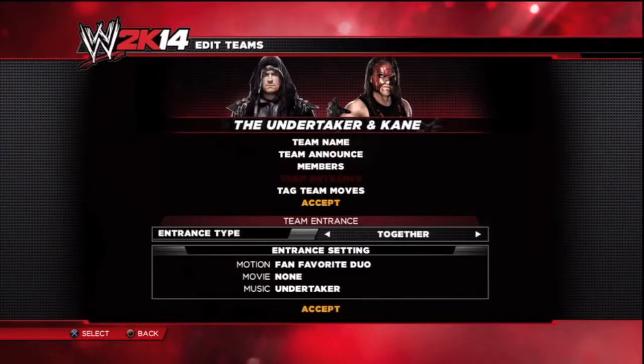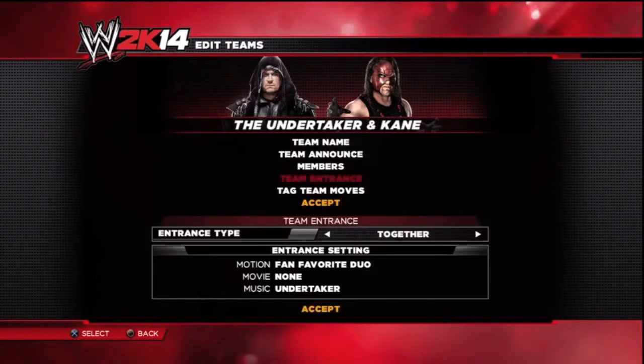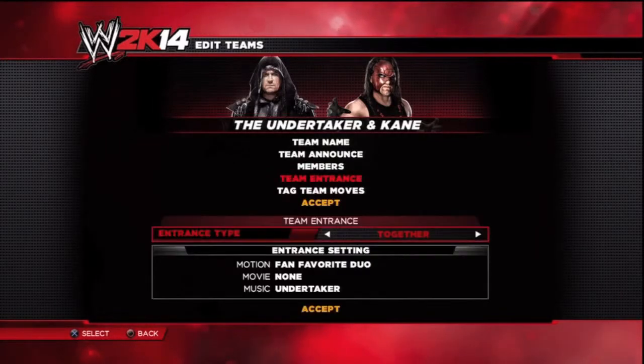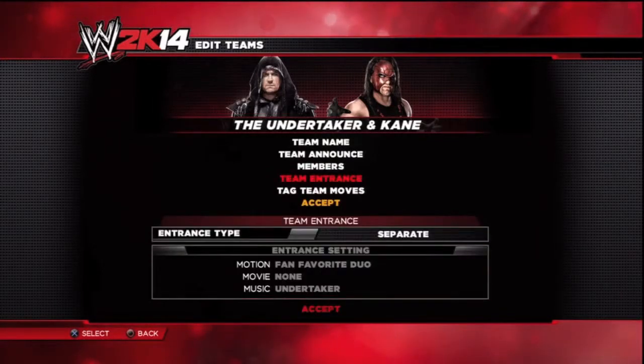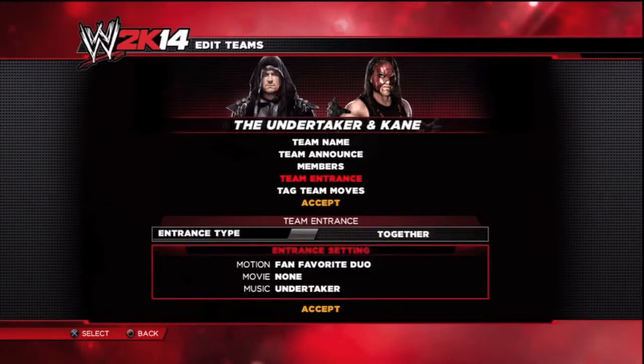But one thing is team entrance. Do you want Undertaker and Kane to come together or separate? You can do what you want. Don't click on moves, because if you click on moves, once again it will take you to the move set section and you're out. That's for double team moves and that. But for entrance, I'm gonna choose separate. But if you put it to together, then you can edit the motion, the movie, and the music motion.